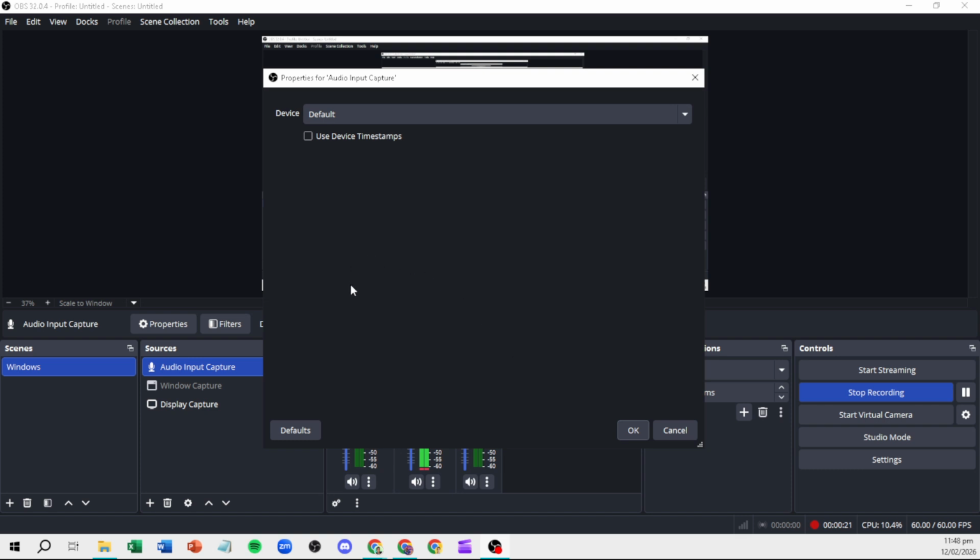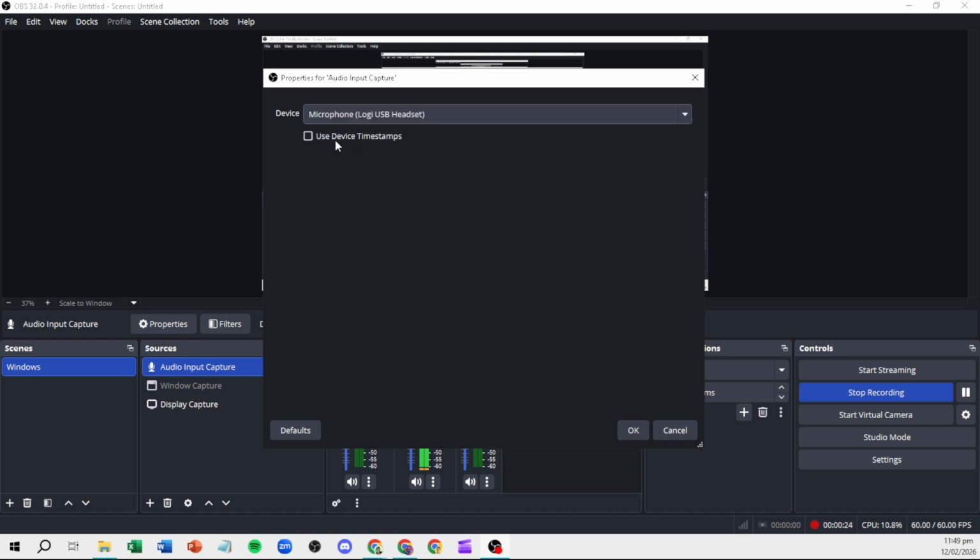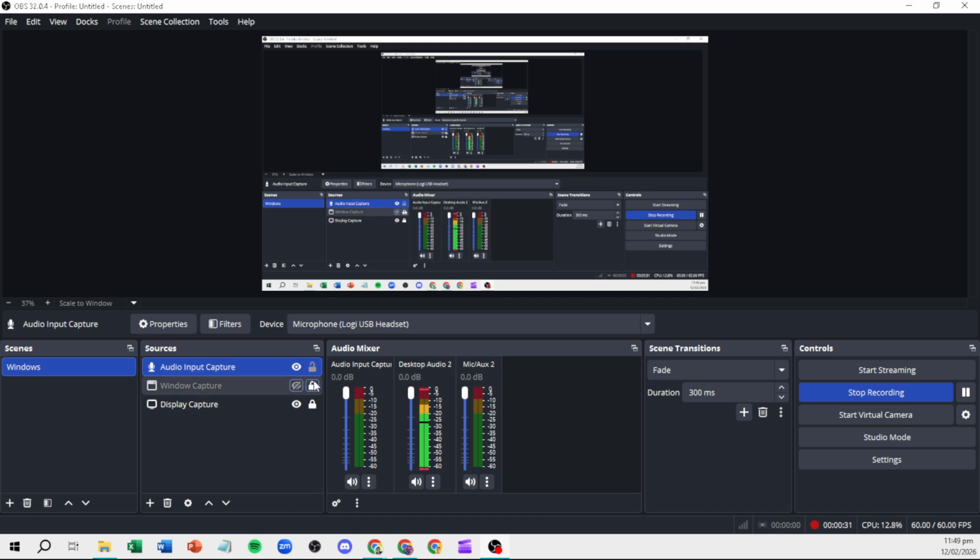Give the source a descriptive name, then open the device dropdown and select your specific microphone. If you're using a USB mic, pick it by name. If you're using an audio interface, select the interface itself. If your mic isn't listed, make sure your operating system recognizes it first, then return to OBS. Choosing the exact device avoids accidentally recording your laptop's built-in mic.